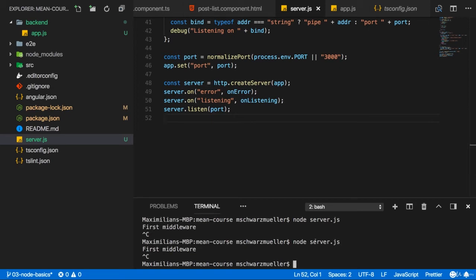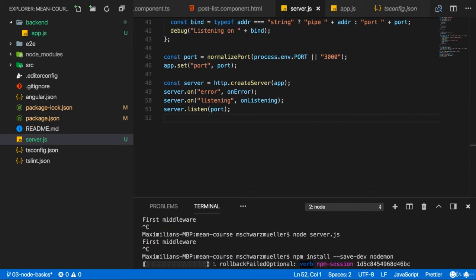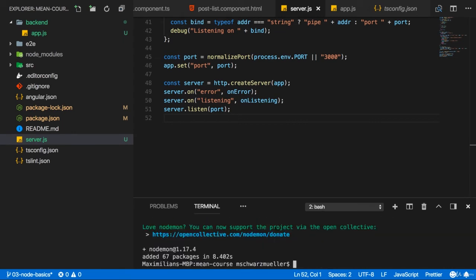Now, constantly being required to quit the server and restart it will become annoying, so I will install an extra package which we can use during development, which makes it a bit easier. So we'll use npm to install that package, npm install --save-dev actually, because it's a development-only dependency. And it's called nodemon for Node Monitor. It's a powerful tool which simply watches our Node.js file or our JavaScript files in general, and if we change one of them, it will automatically restart the Node server for us.